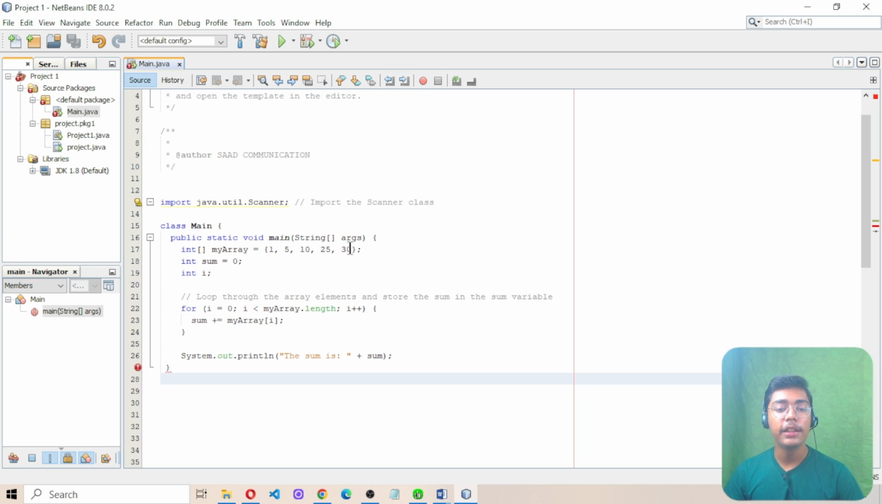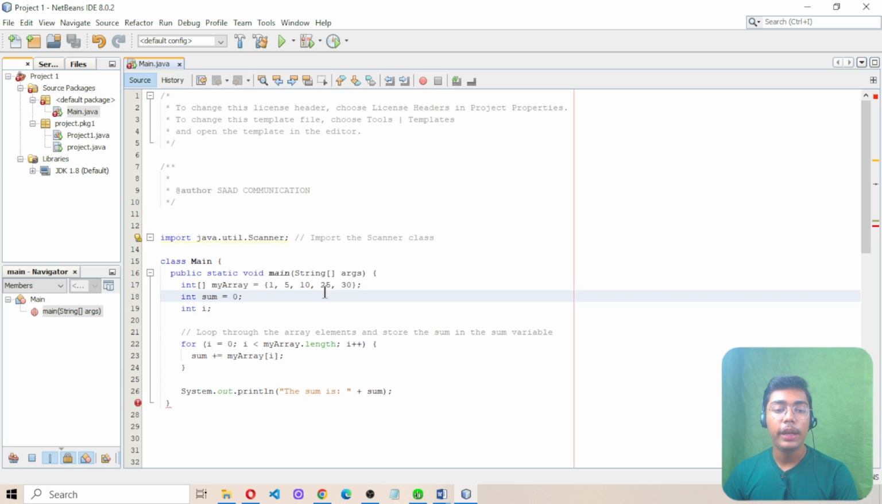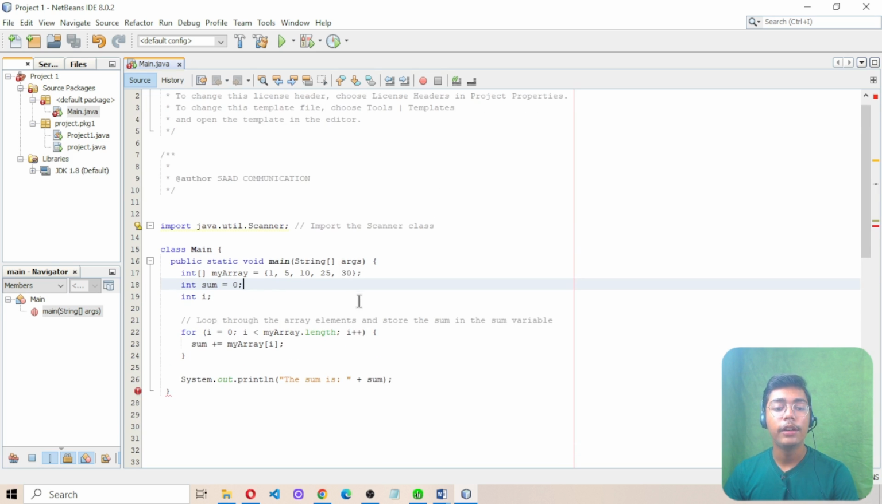And it's not compulsory to add 5 numbers or 6 numbers. You can add more numbers as well, like 10, 20, 30, 40. You can add any number you want, and it can be of any length. It is not compulsory to have 5 numbers in your array. You can add 10 as well, you can add 20, 30, 40, as many as you want. So that's the way how we add array elements together to get different outputs.